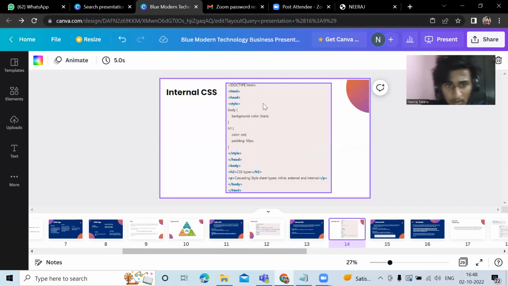Now, this is an example for internal CSS. As I said, the HTML tag is open and the head tag is also open. Inside the head tag, we use a different tag called the style tag. Inside the style tag, we give the style sheet for the text or the header or body which we are going to use further in the HTML page.